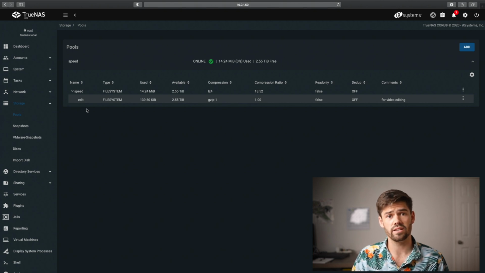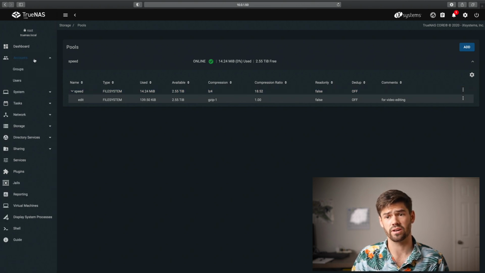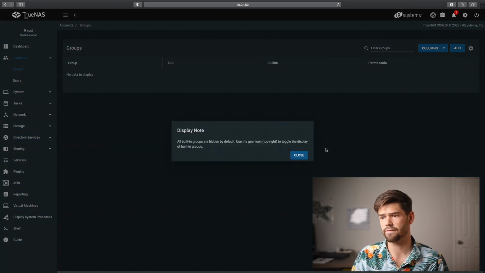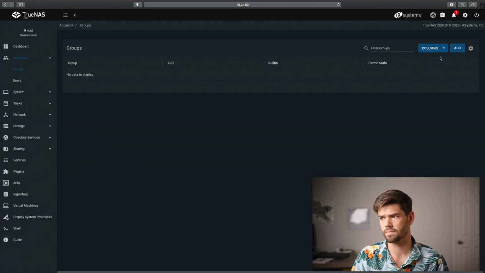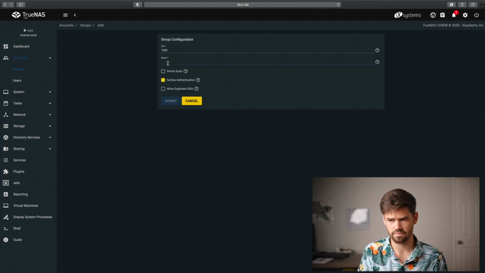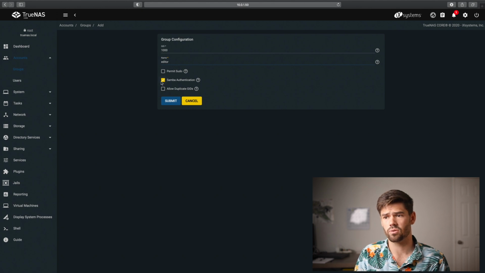So the next task we need to do is go ahead and give everybody accounts. So we're going to set up ACLs. First I'm going to go into accounts and go into groups, and I'm going to create a group. I'm going to call this editors. For anybody we put in the editors group, we're going to make sure they have full access to the editing share. And so we're going to say submit.